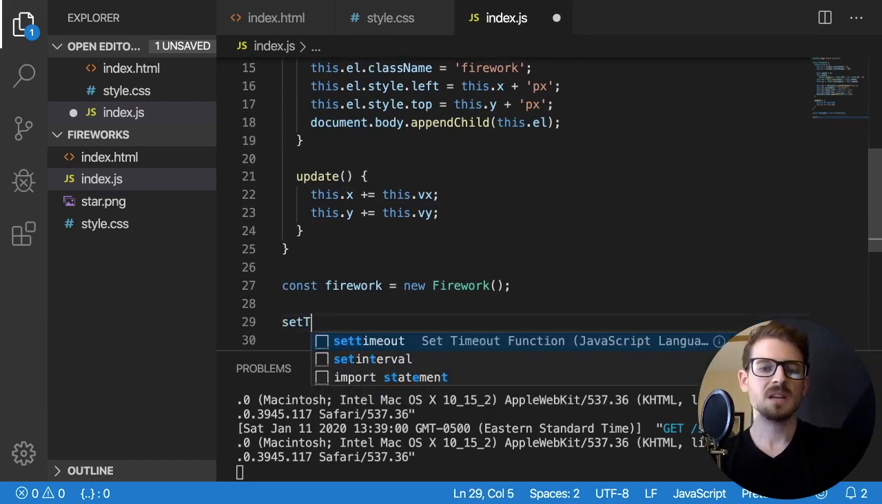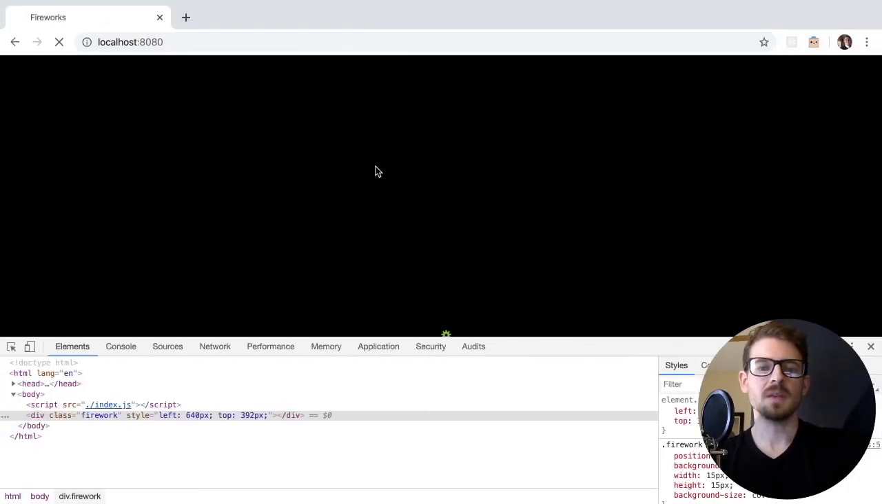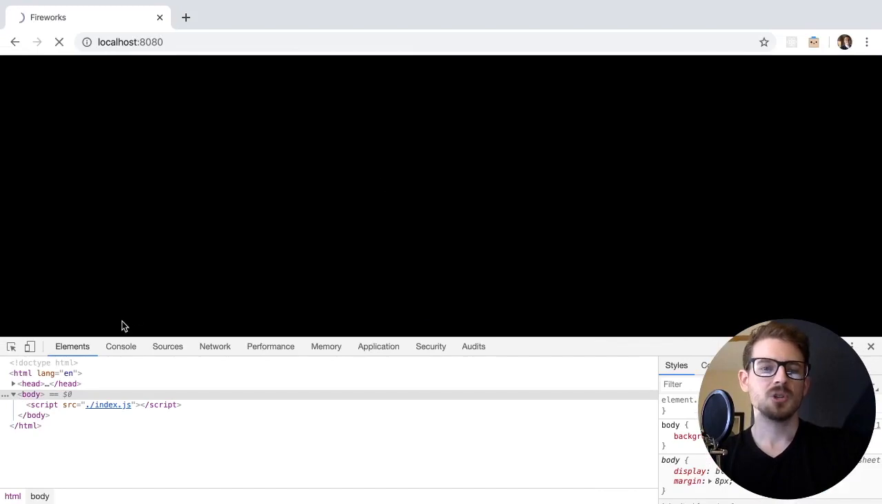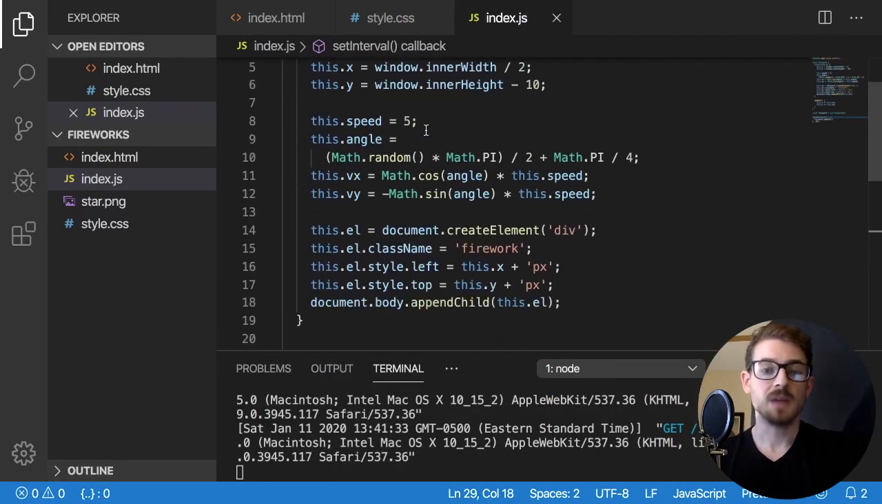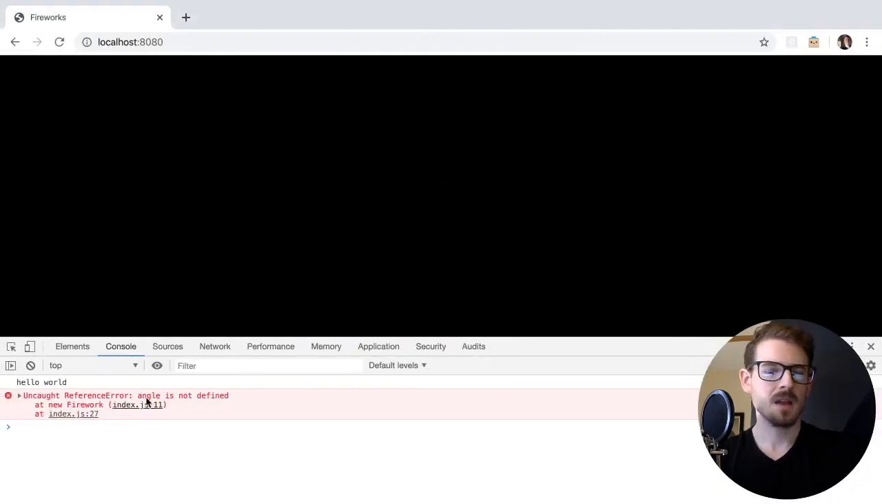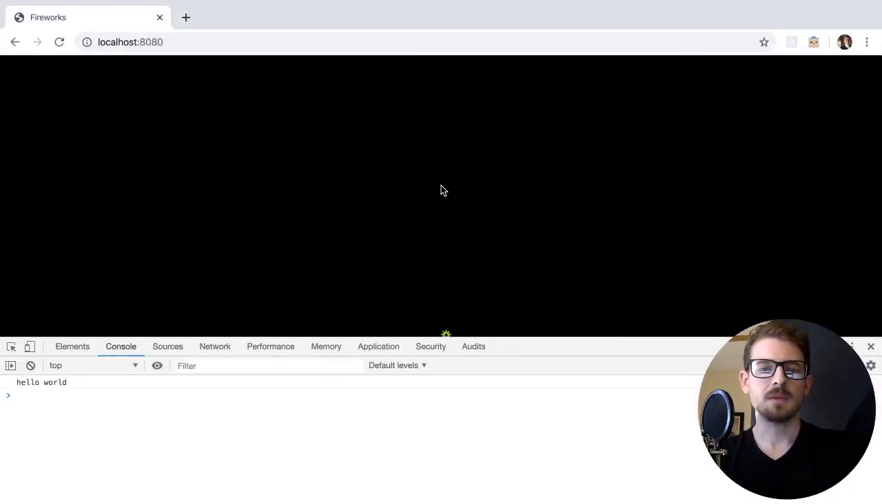And what we need to do is set an interval so that every, let's say, 20 milliseconds, the firework updates. So now I should be able to run this and the firework should move. Just kidding. The app will crash because that's what happens. All right, so it's saying angle is not defined, and that is because I forgot to say this.angle. So let's try it again, see what happens.